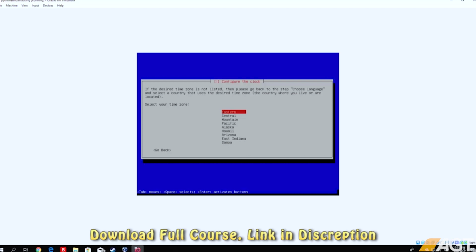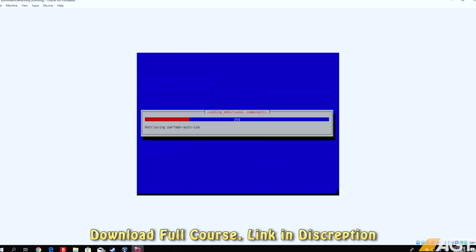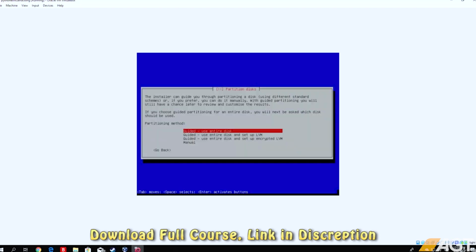All you want to do right now is just press Enter on guided, use entire disk. The encrypted disk will not be installed since it is not really needed for this course. So we'll just go with guided, use entire disk. Press Enter. It will ask to select the disk to partition, and you will most likely have only the one disk that you selected, which is around 30 gigabytes, as you remember when I specified it. So just press Enter on that one.